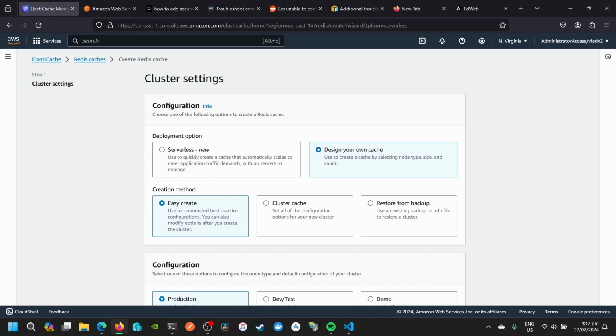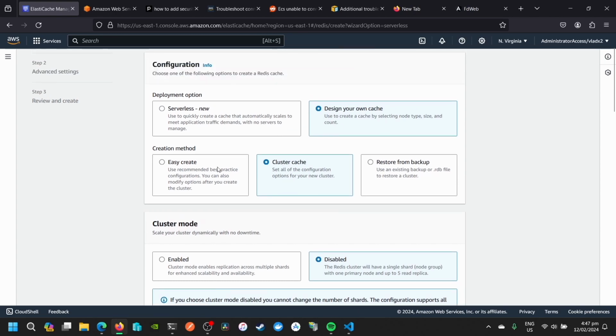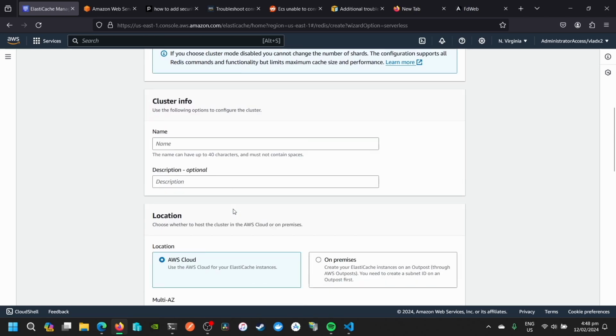Choose a cluster. Okay, cluster cache, cluster mode. Choose a cluster creation method. Configure and create a new cluster. Okay. Design your own. Easy create cluster cache. Okay, cluster info. So FDX ElastiCache cluster.